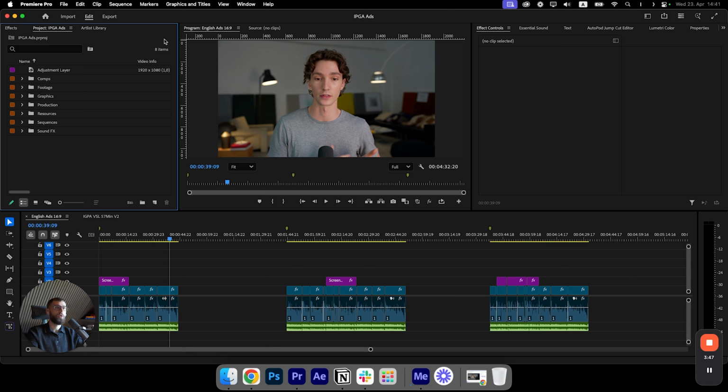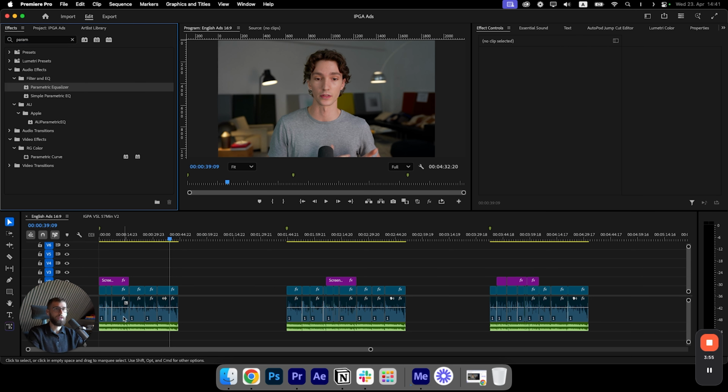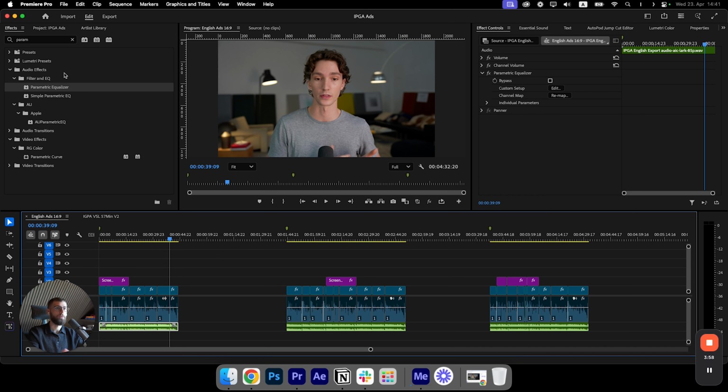And then we just go here to the left side. On the left side, what I like to have is the effects tab. So I'm just going to type in, for example, parametric equalizer, and add it to the audio, for example.